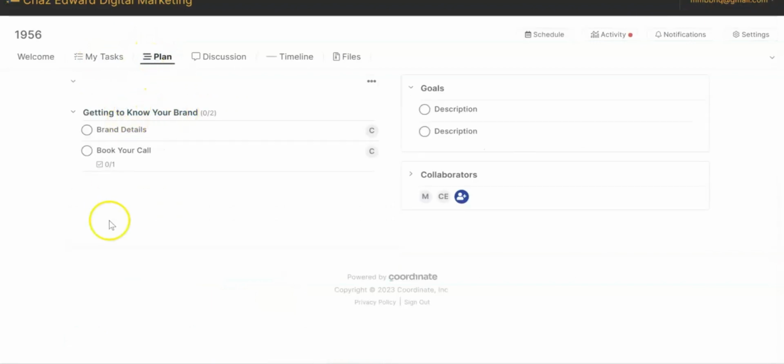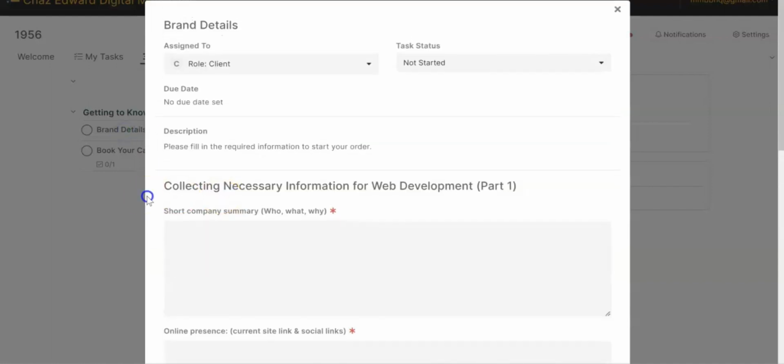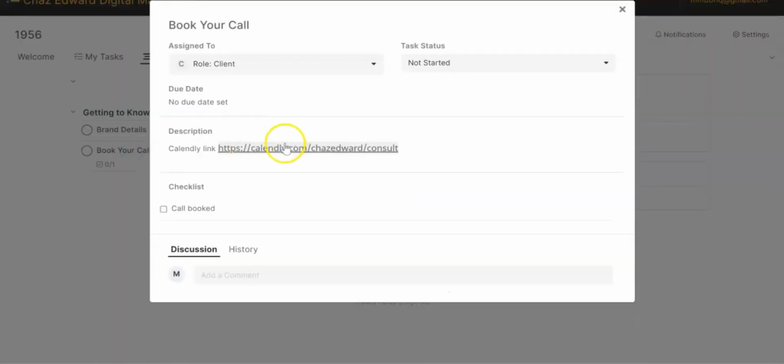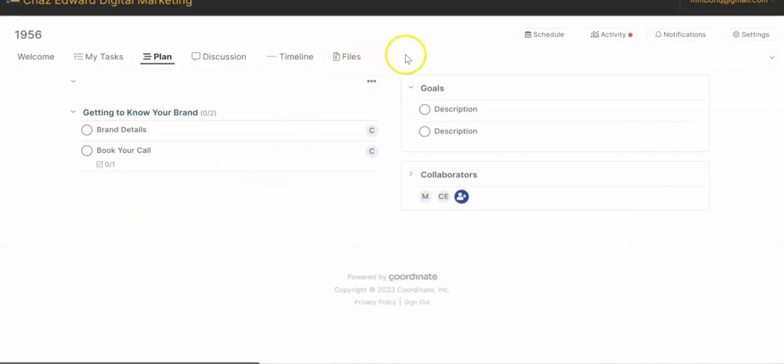You can put onboarding templates in here where they have to come in, answer a bunch of questions. You can do a call here. You can add pages, static pages. You can do upsells. This is a very basic overview here. You can really add to this. But inside here, this is the client view. This is what they're seeing, right?